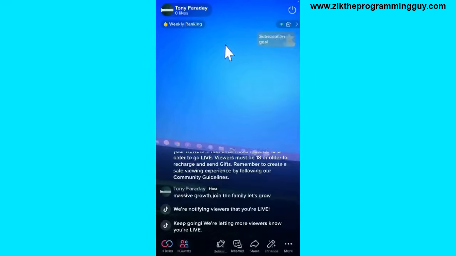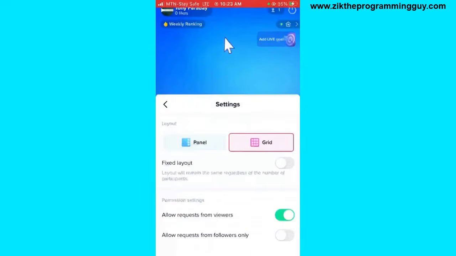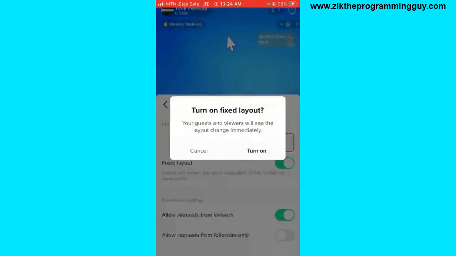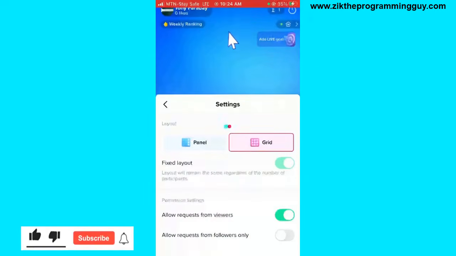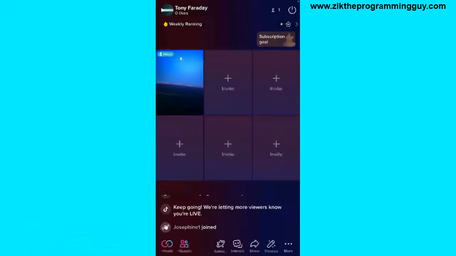After doing that, you have to still click on guest, click on settings at the top right corner, and then click on turn on the toggle button for fixed layout. Confirm that, and after that you're going to get 9 boxes if it's already available to you. Alright, so it's not yet available to me, but I believe I'm going to get the 9 boxes soon because I've already updated my TikTok application on App Store. So that's exactly what you need to do.